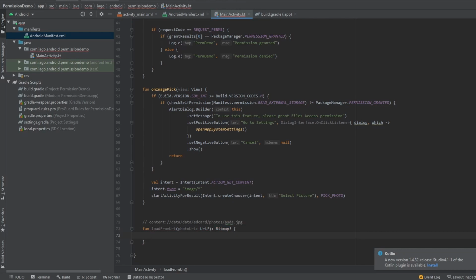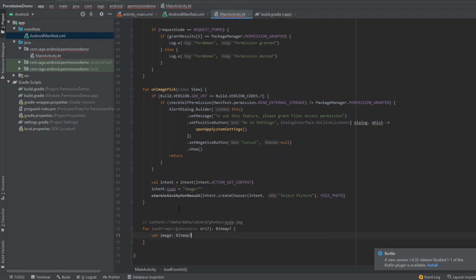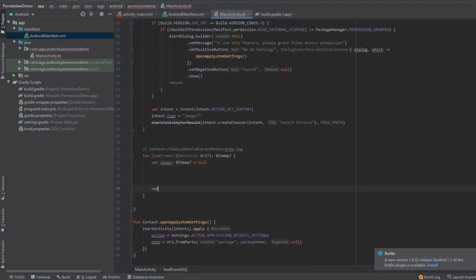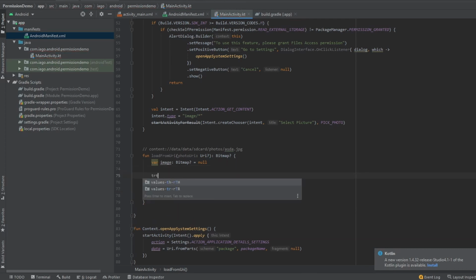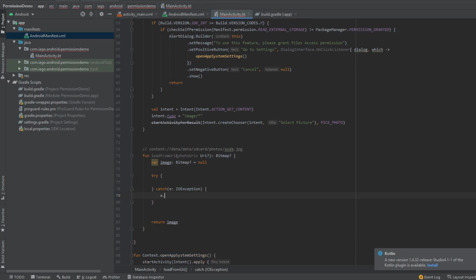So we will start reading the image using a file input stream, and then we will convert it to a bitmap. So let us first define an image which is of type bitmap. Okay, and we will just return it at the end. Now in between there are certain things to take care of, like all these operations might cause an IO exception. So if that happens, we will just print stack trace.